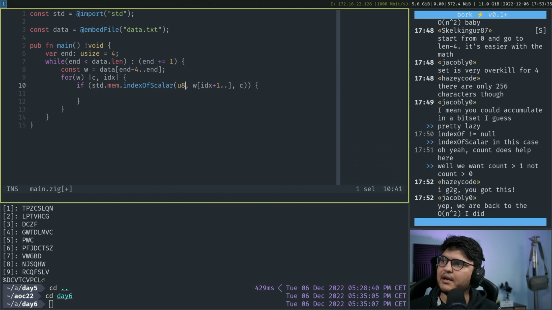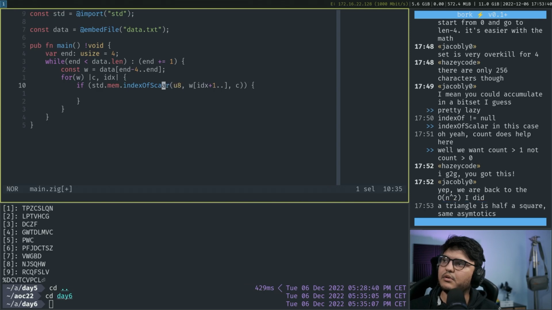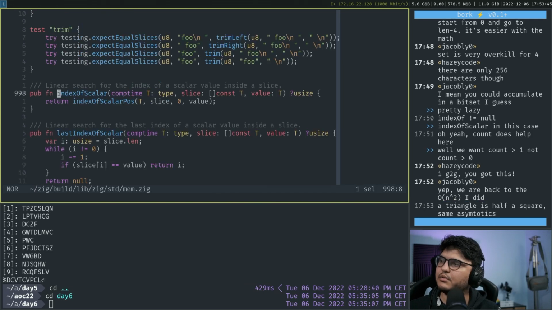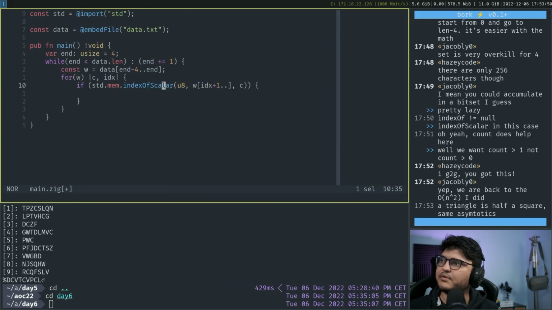So wait, what does index of scalar return, man? Go to definition. It returns an optional usize, right? So we want to check for null. If it's different than null, then we want to move forward with the while loop. So we need to give a label to the while loop.